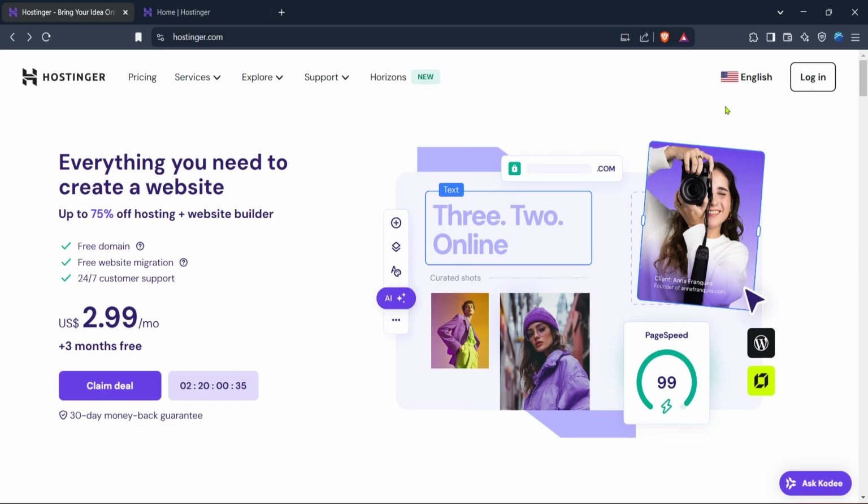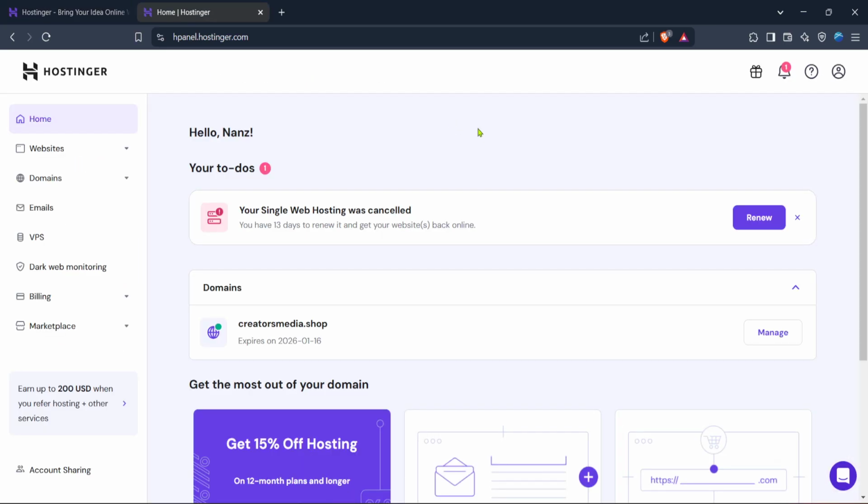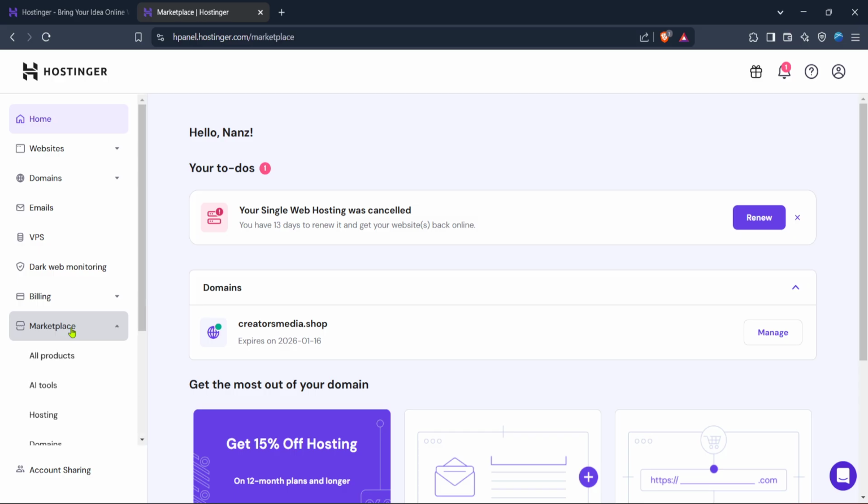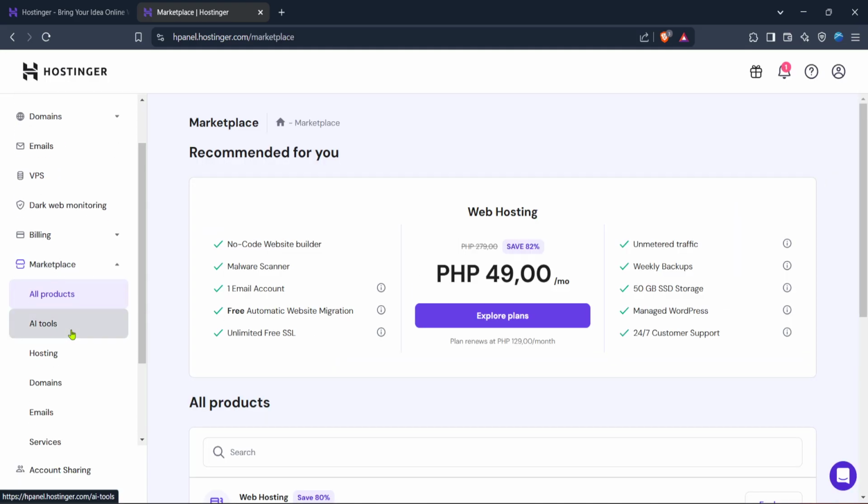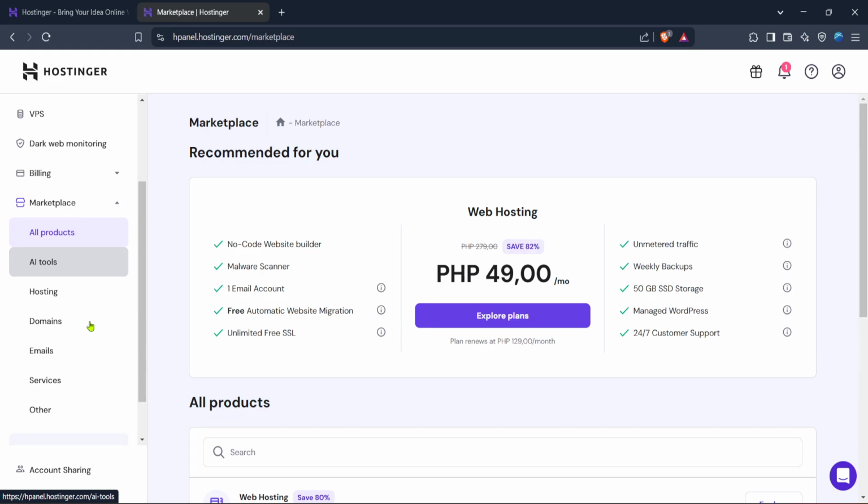Upon entering your dashboard, you'll be directed to the Home section. This area is your control center on Hostinger, where you can manage your account settings and access various services they offer. It's clean and well organized, making navigation quite intuitive. From here, locate the Marketplace option. The Marketplace is where Hostinger showcases a selection of plans and services tailored to fit different needs and budgets. You'll want to explore these options to find the one that best suits your project.